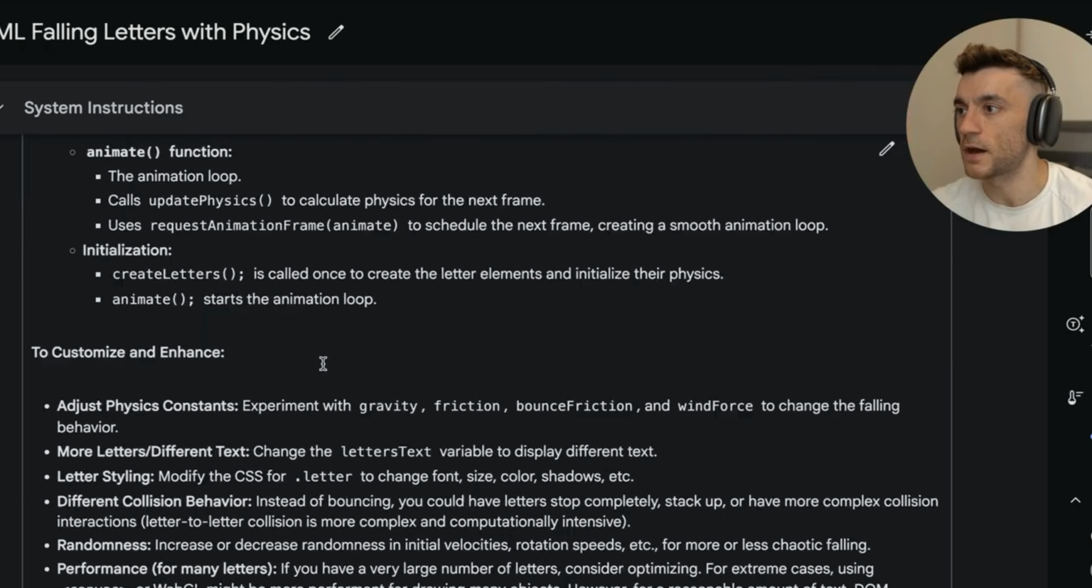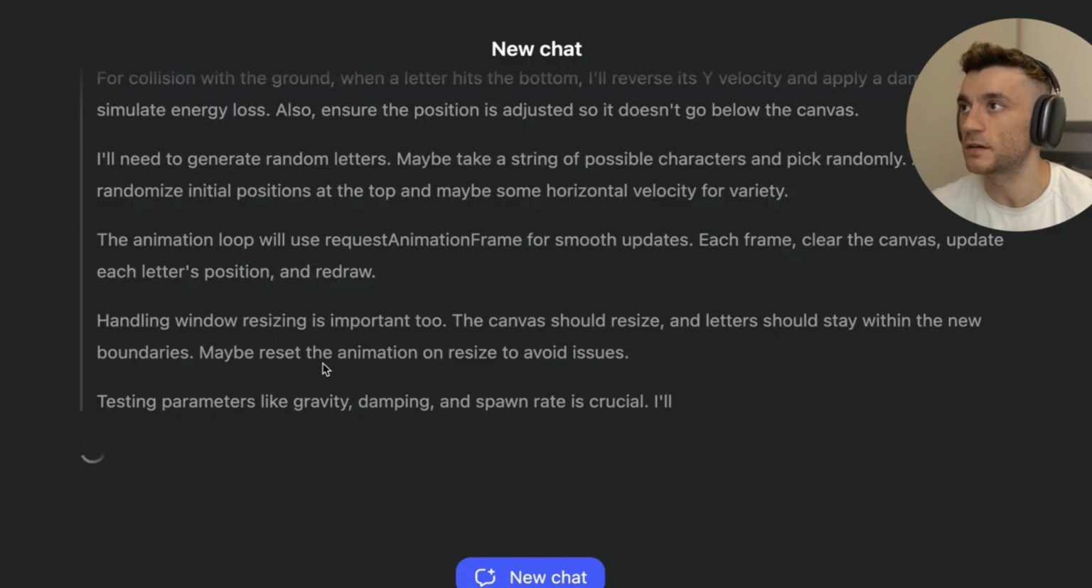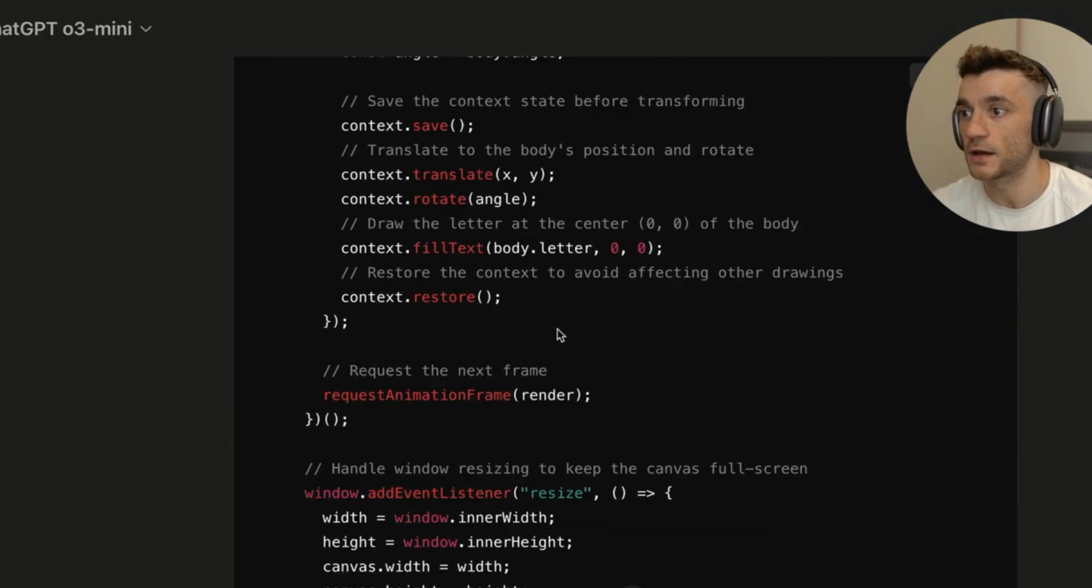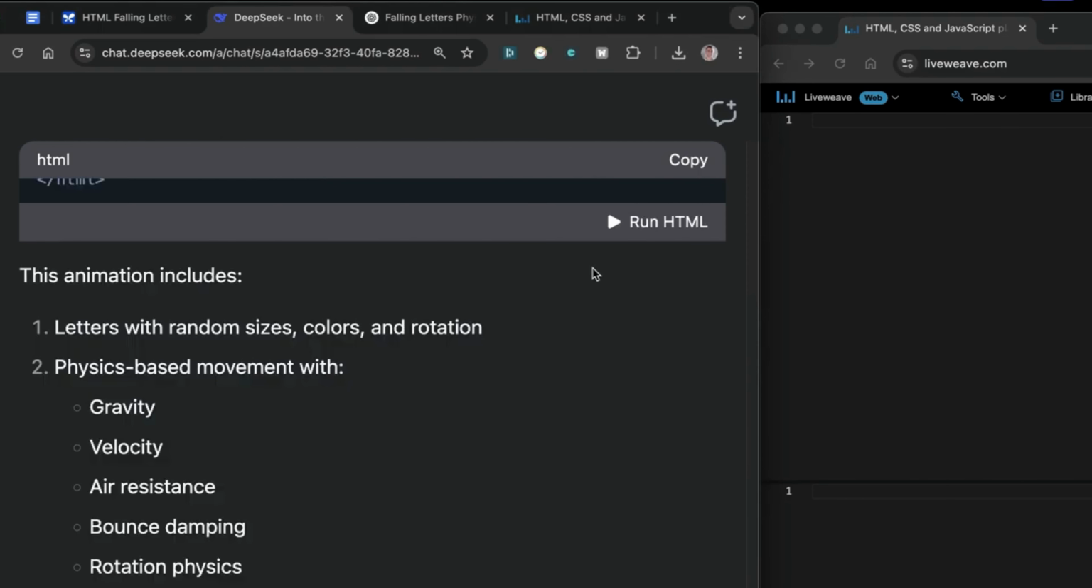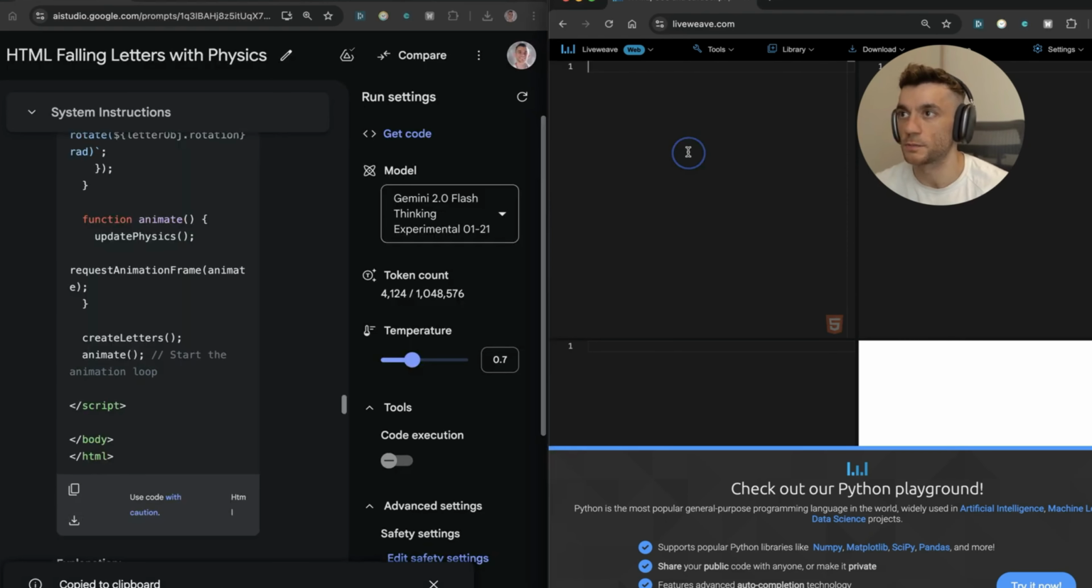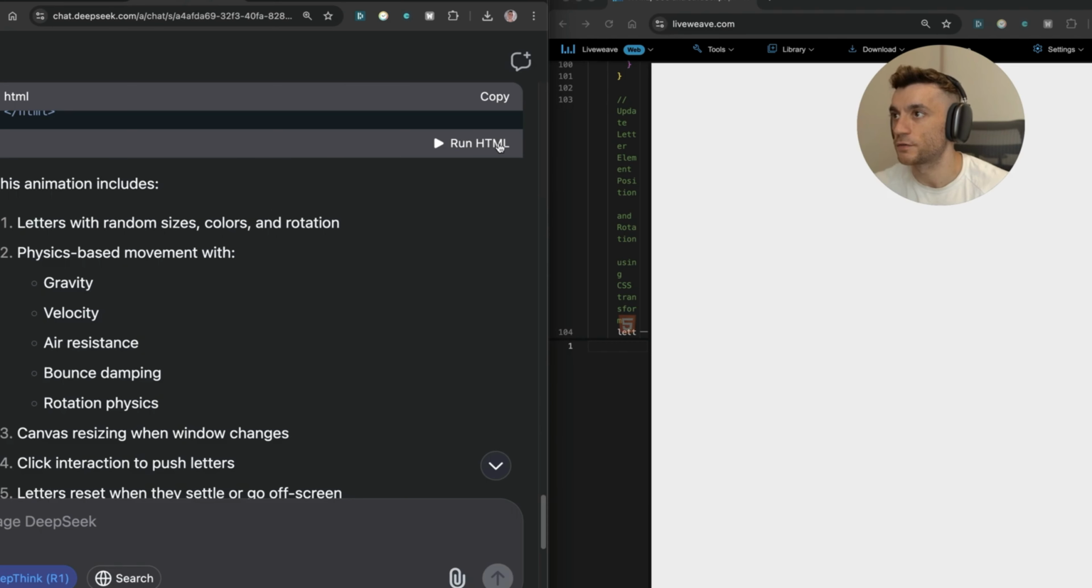So that has come back to us really quickly. We've already got the code. DeepSeek is still thinking. o3 Mini has also come back to us. So we'll test these out now. So here's the code from DeepSeek. Let's test this out. We'll put the code from Google Gemini over here. Here we go, let's plug that in. And then we have the code from DeepSeek over here.